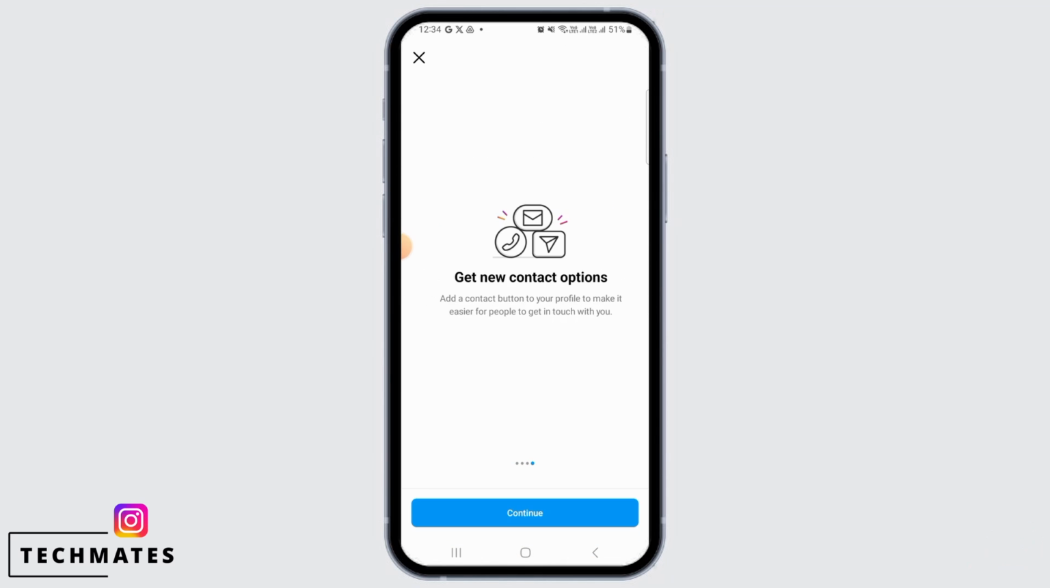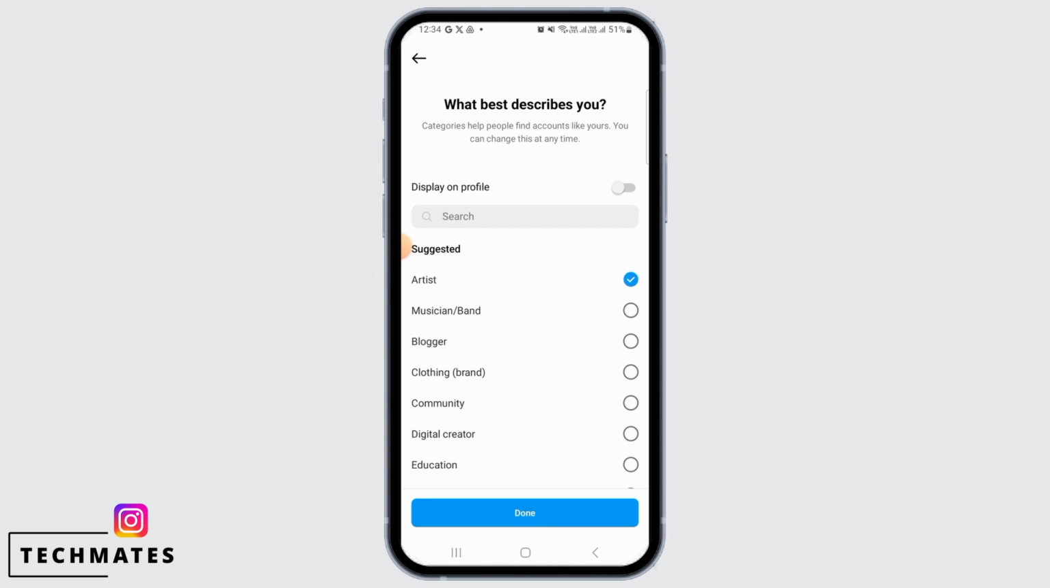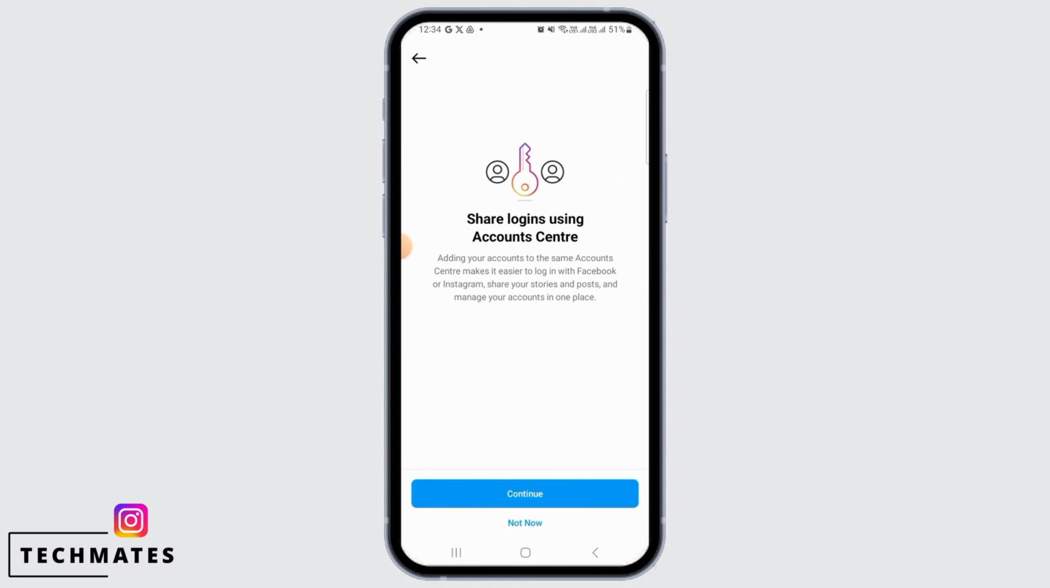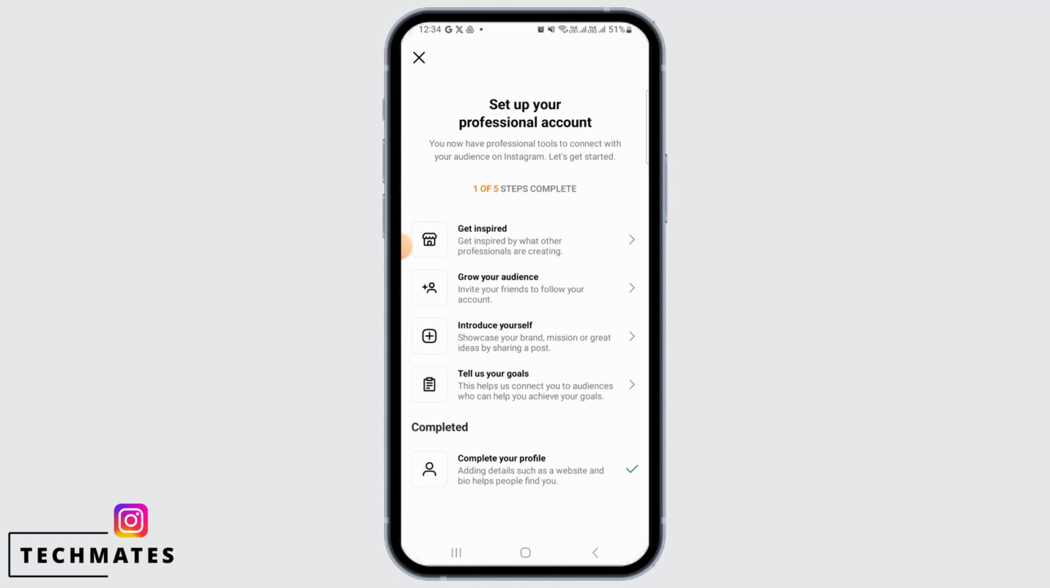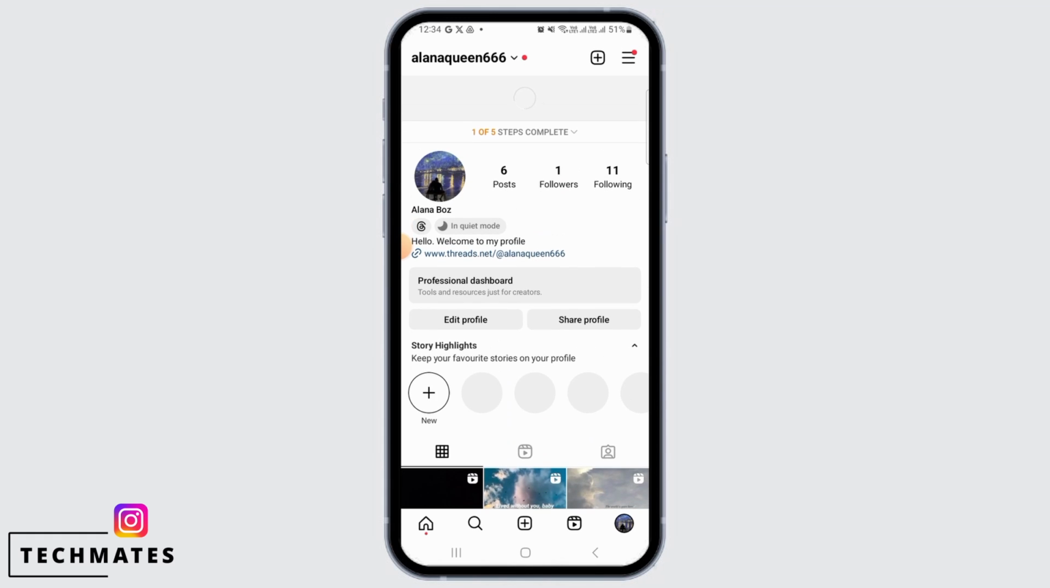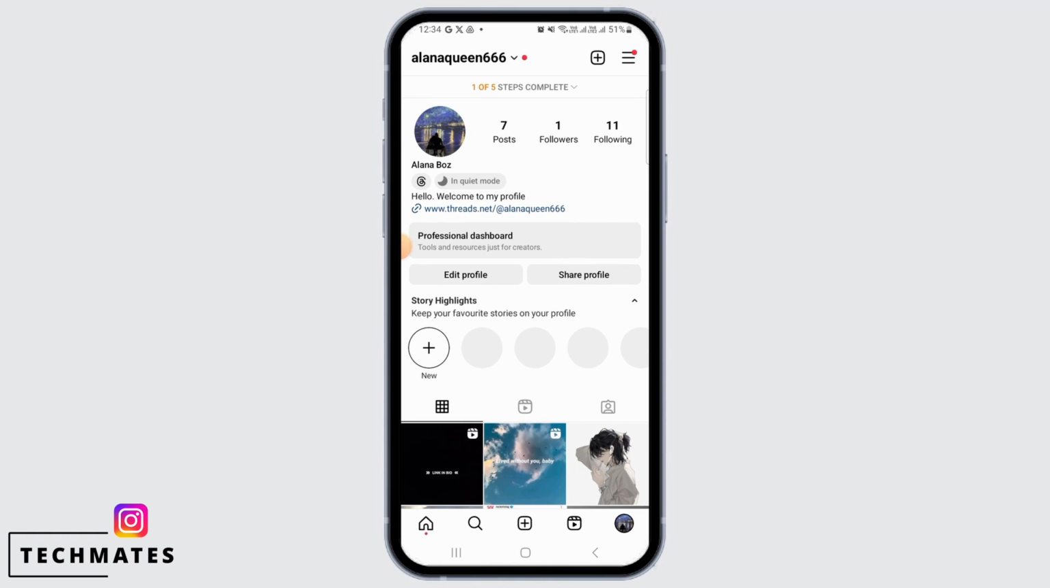Tap on Continue to all of this. Then select any random category and tap on Done. Tap on Next. And now give this page a refresh, and now you have been switched to your professional account.